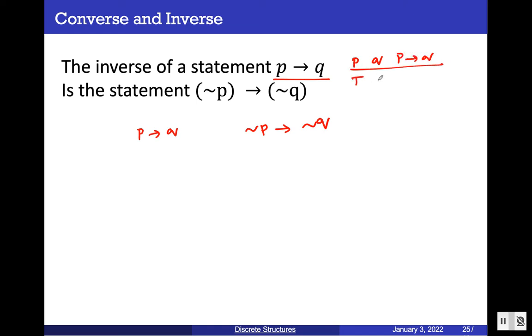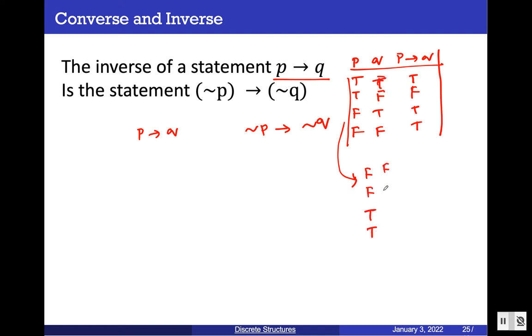So true, false, false, true, false, false. So this will be true, true, true, false. And not P implies not Q. What about that? We are going to write that here. So false, false, true, true, and false, true, false, true.